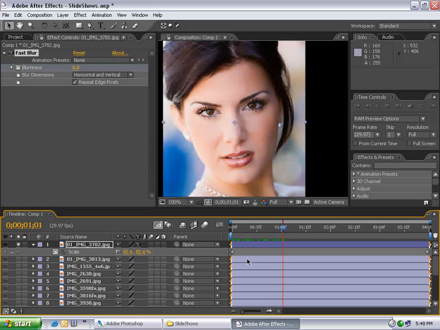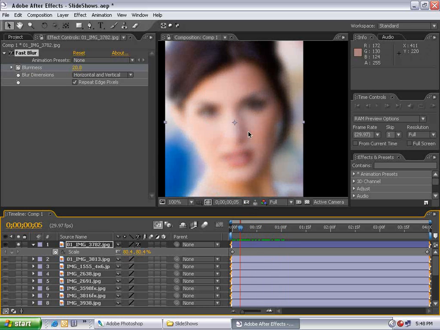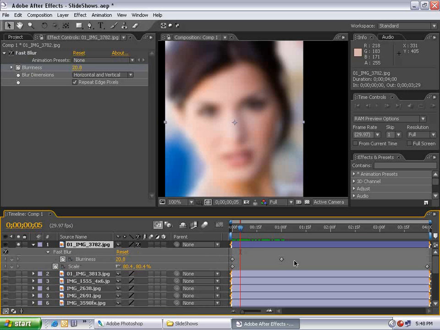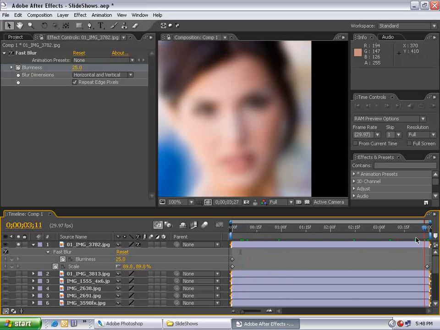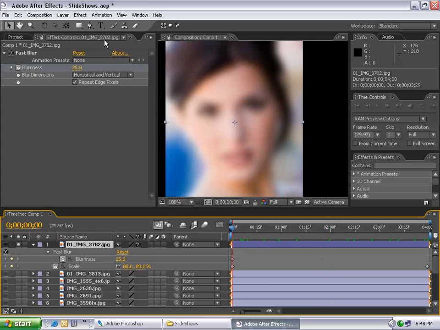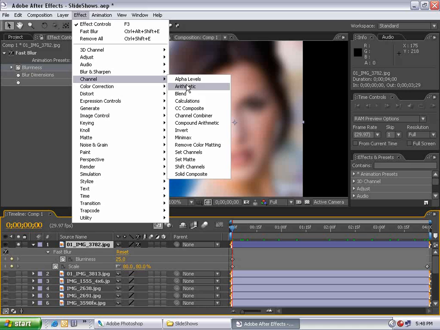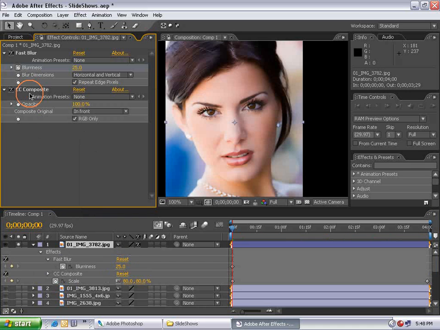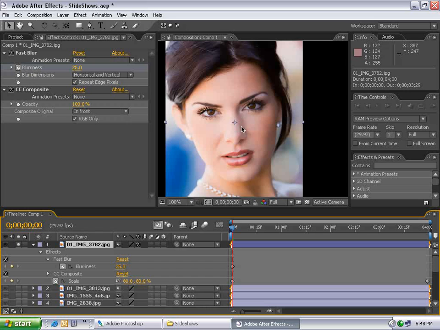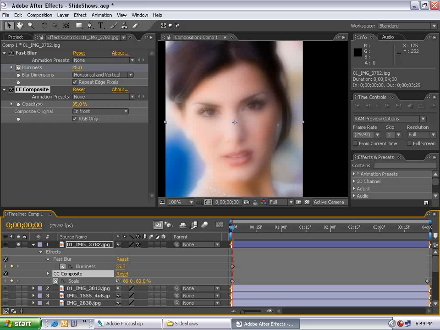And if these were all sequenced together, they would not only blur into focus, but they would also fade together, which would make for a nice effect. However, I don't want the image to be totally blurred out like this. So actually, I'm going to hit U on the keyboard to bring up all the keyframe parameters, and I'm going to delete this second keyframe. I'm going to go ahead and just leave this effect blurry the entire time. But on top of this, I'm going to choose Effect, Channel, CC Composite. And what I'm going to do is composite this original source image on top of it. So watch what happens when I change the opacity. It kind of makes a cool diffusion look rather than a full-on blurred out look.